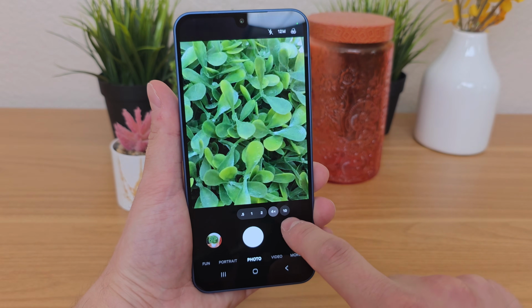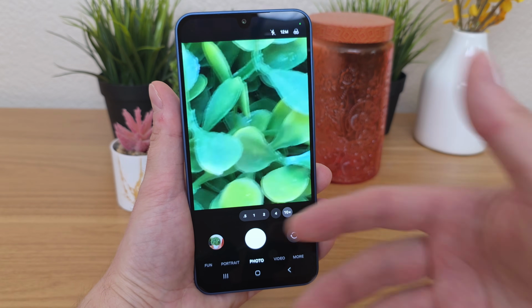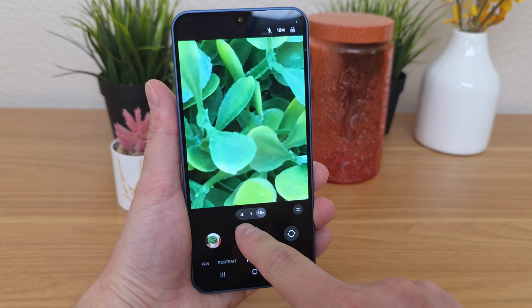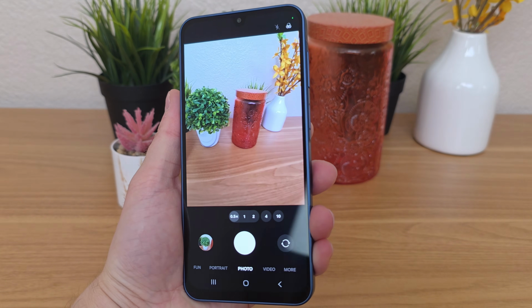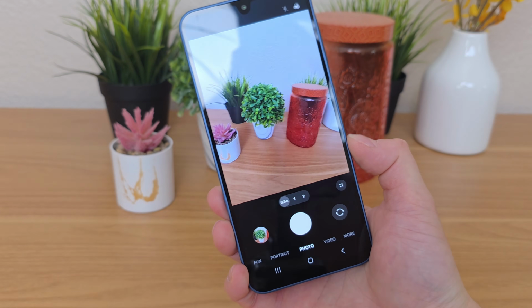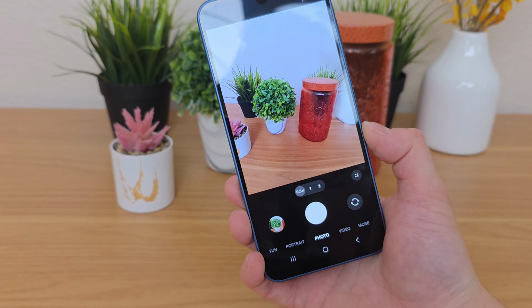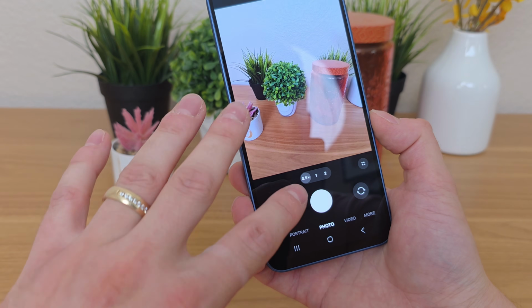But you can also go to 4x or even 10x as well. But as you zoom in further, the quality will go down. Now there is this other option here, 0.5, and if you go there, it'll take you over to the ultra wide camera. And then with the ultra wide, you can fit a lot more content into a single frame. This is especially useful, I feel like, when you're traveling, maybe there's a large building you want to take a photo of, or maybe a tall tree, then the ultra wide camera can certainly come in handy.